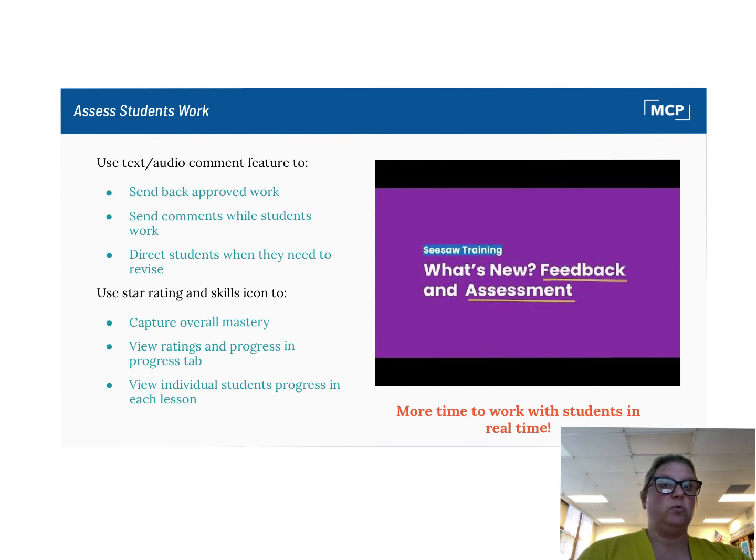Part of assessing student work is the star rating and the skills icon. You can use those to help capture overall mastery. You can view ratings and progress in the Progress tab. You're also able to view individual students' progress in each lesson. This is going to give you more time to work with students in real time. If you would like more detailed information, if you go to this video, it's going to show you even more of what you can do with feedback and assessments.